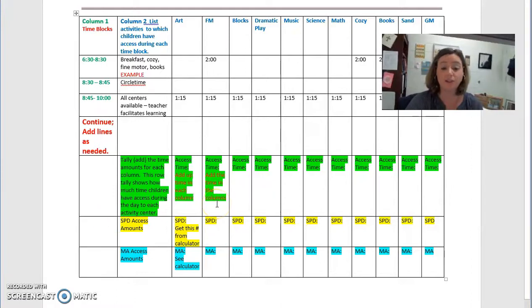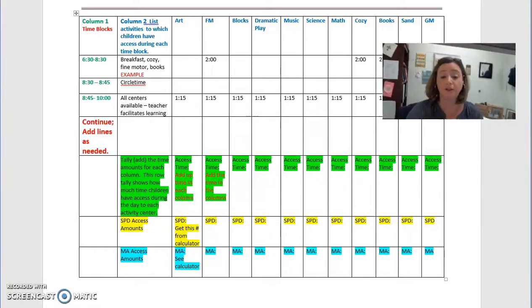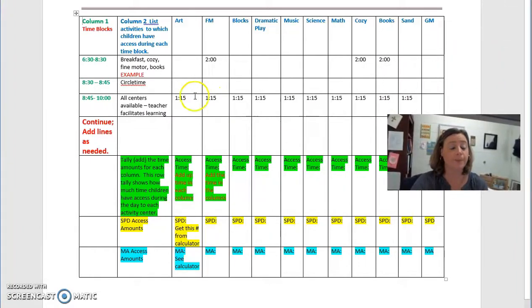Now, this is the schedule sample that I was showing you because I just think it's easier for you to see what you're going to be doing. So when you open up the blank schedule, you're going to be able to just type directly into it. And I'm going to tell you that you're going to have to add some rows.